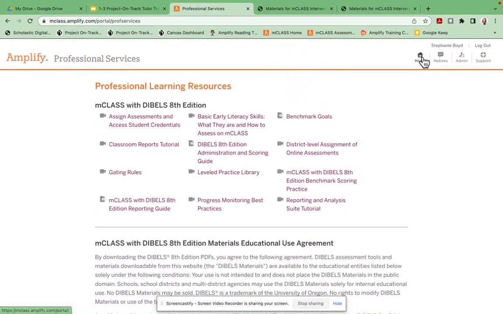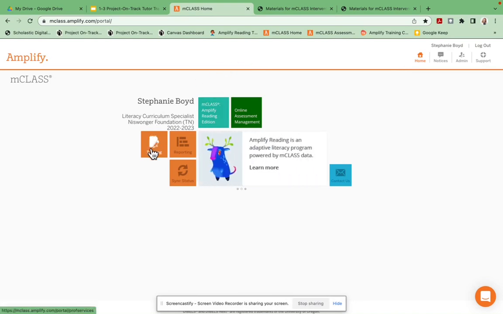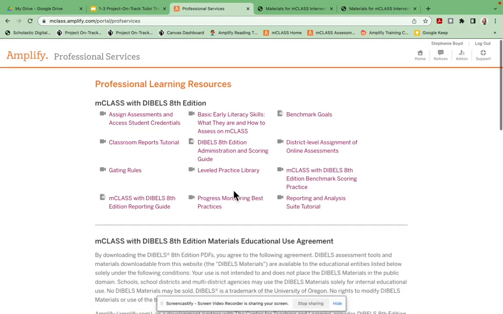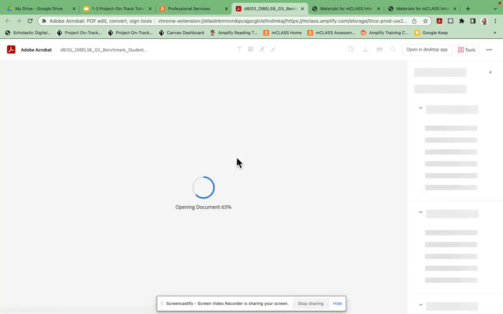It all is available from this home button. It's not the easiest thing to navigate, but once you know where the things are, it's okay. If I need to print materials, I can go to training and print by scrolling down to any of the grade levels: DIBELS 8 grade 1, DIBELS 8 grade 2 benchmark materials, DIBELS 8 grade 2 maze, because you start with maze in grades 2 and 3, which you should not have to print. You should be able to let your students do them on their device. But grade 3 benchmark student materials. Whichever grade I'm needing to have ready for the kiddos, I can print from there.